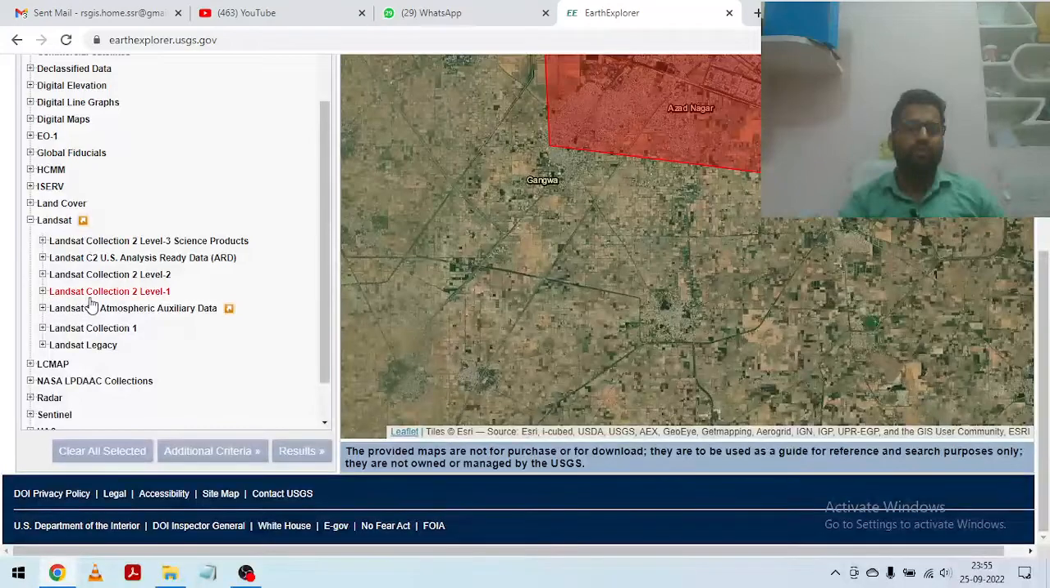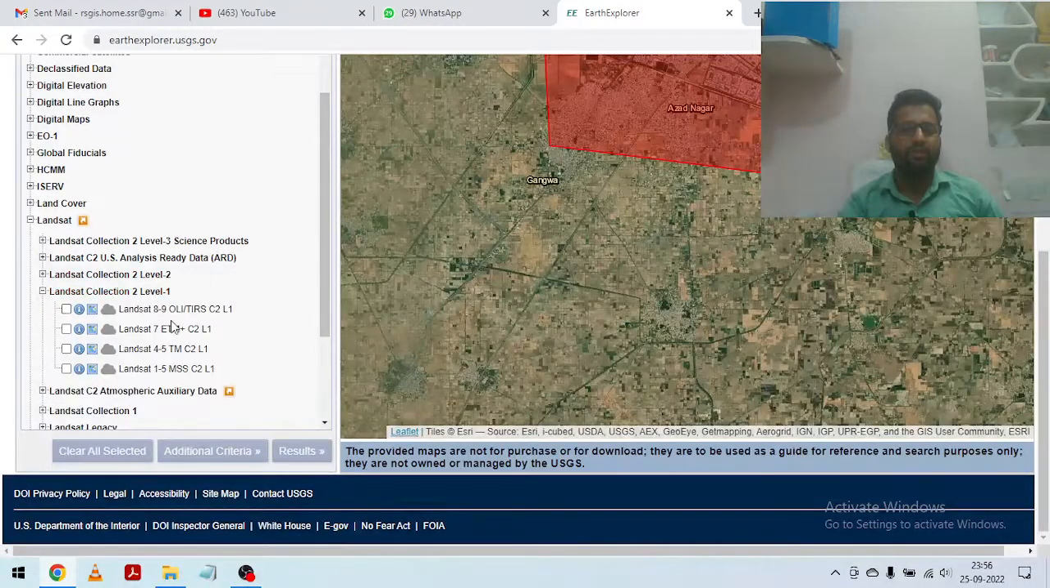After that go to Landsat Collection 2 Level 1, which is the raw data, and Landsat Collection 2 Level 2 is the pre-processed data provided by the USGS website. Okay, go to Landsat.